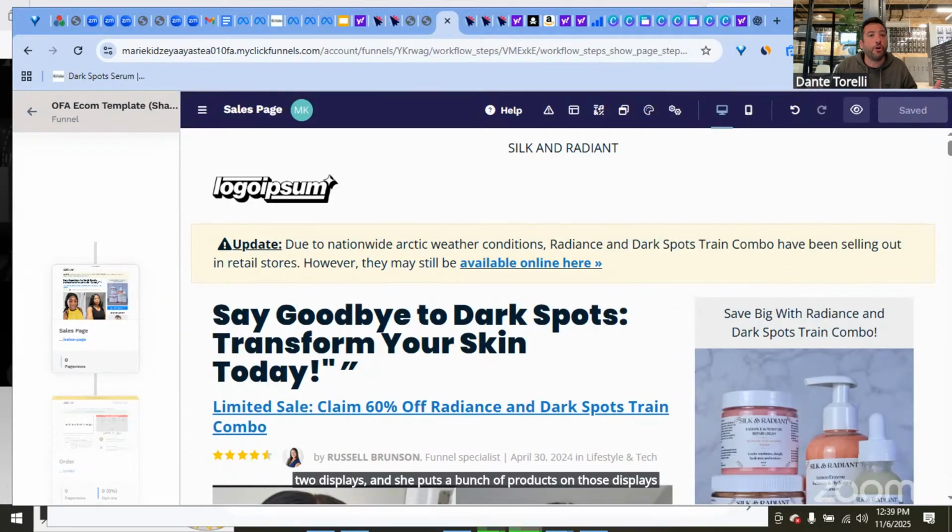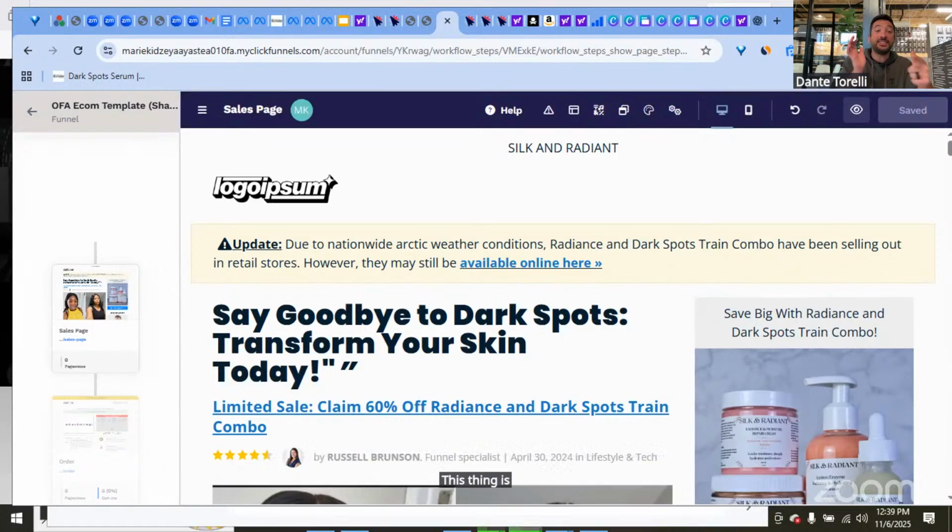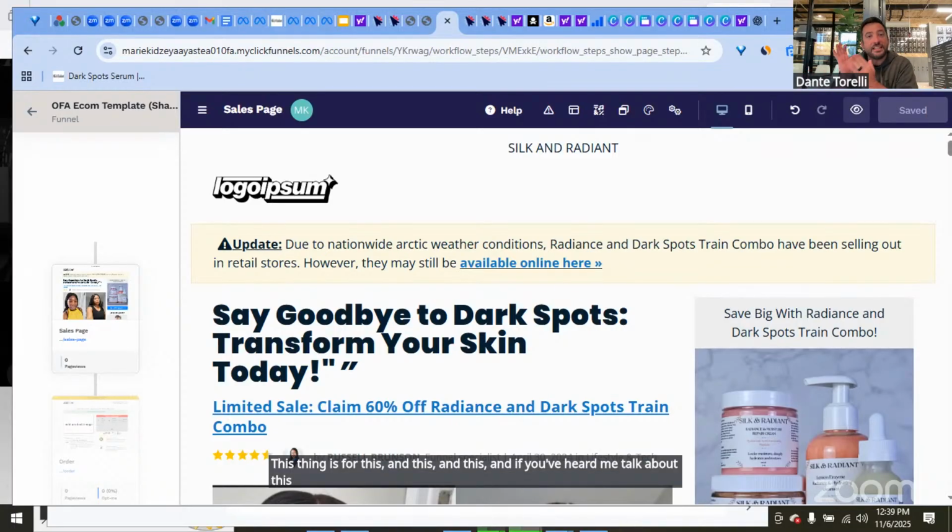And she just goes through all the different products. She picks up this product. Hey girls, here's our this thing. This thing is great for people with this skin and who are encountering this. And if you're dealing with this, don't get this thing. This thing is not for that. This thing is for this and this and this. And if you've heard me talk about this, then this is the one we're talking about. And she puts it back and she grabs another one. And she just goes on for 2 hours and talks about all of her products.